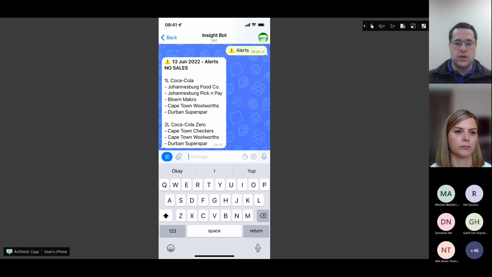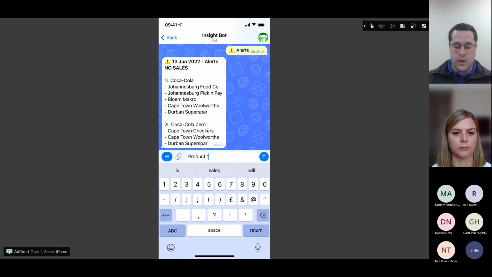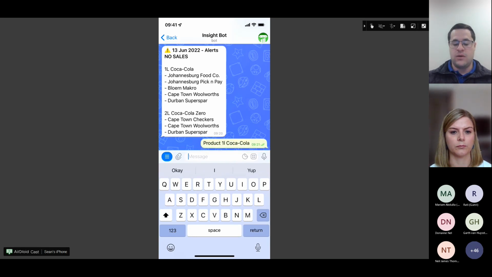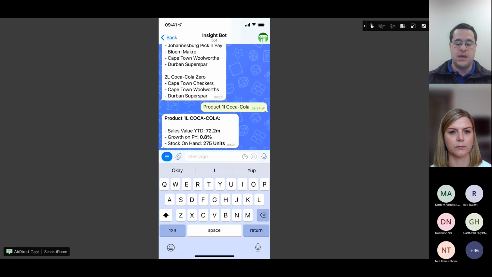as soon as possible? So they ask about that 1 liter Coca-Cola. So I'm going to say product, and it's a 1 liter Coca-Cola. And then what it's doing is extracting the data, sending it to me, and saying, okay, you've made 72 million Rand in sales. You're up again. Our sales are growing on previous years, so we know that it's still a good product, and we've got 275 units on stock on hand. So I can maybe promise them, let's say, 150 units.